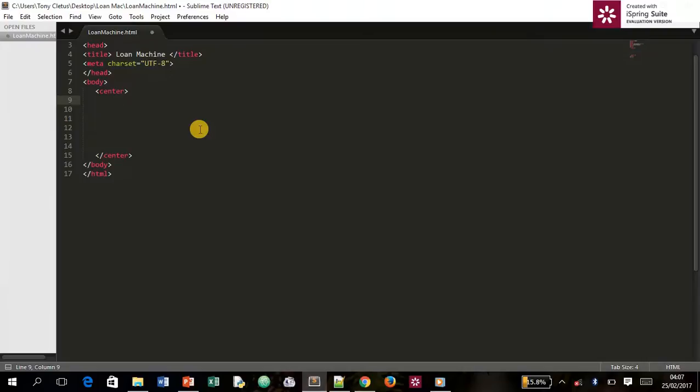And the next thing we want to do is to create a form. So I'll just create a form. And the first thing we want to have on our form is a heading. So I'll introduce the header 1, and we'll type in something like workers loan machine. I think this is okay. Workers loan machine.